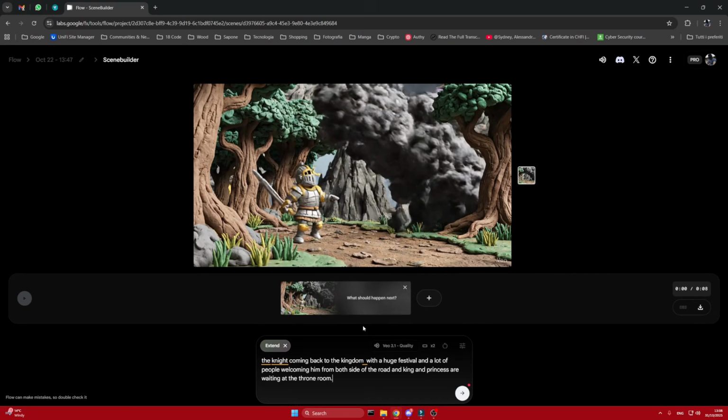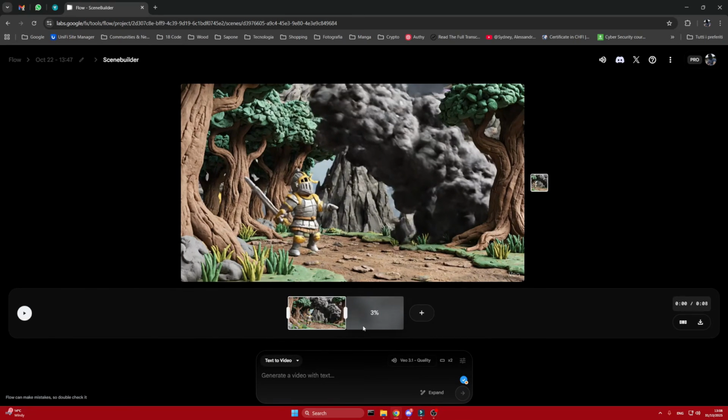Let's see what it will generate. As you can see, you can expand. I was mistakenly thinking I could not, but I need to use the scene builder in order to continue. So we are using Veo 3.1 in Quality. It's quite fast, I will say, but I'm quite curious to see how it will connect the scenes, or whether it will create a new one, or follow the previous prompt. So we are watching together because I didn't test. Oh, it was generated immediately.